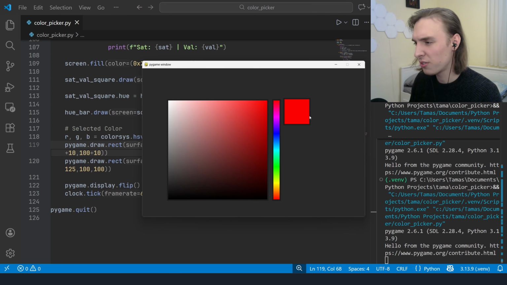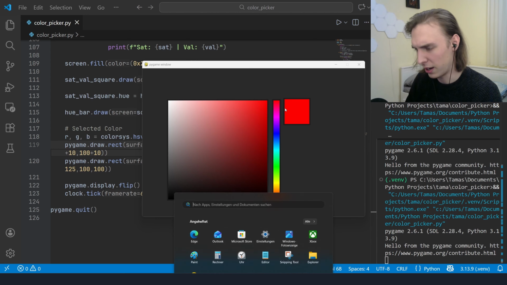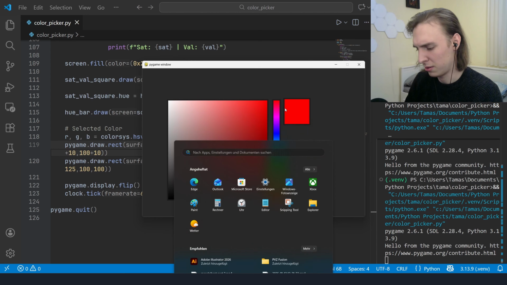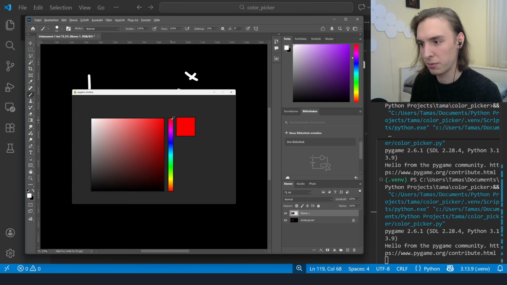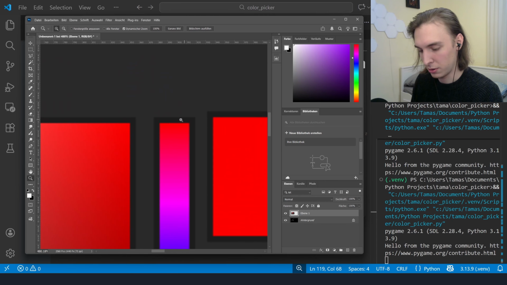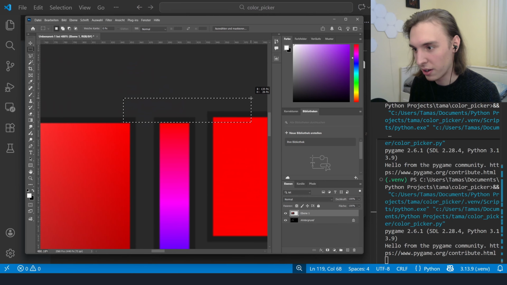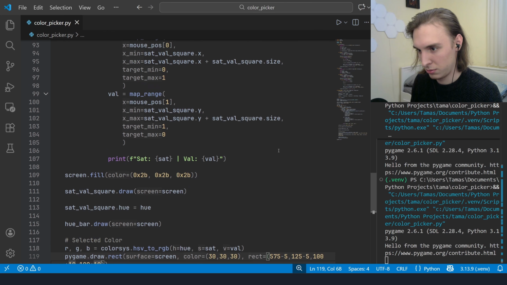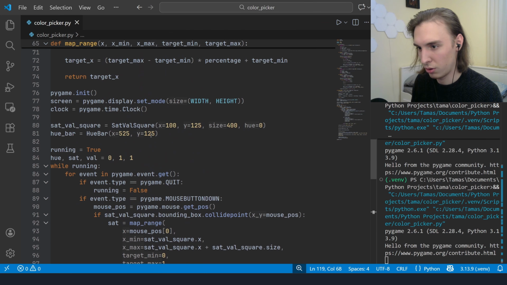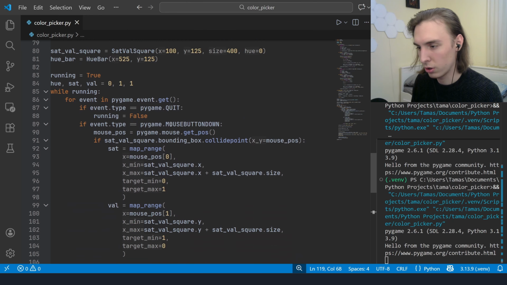Also, is this just an illusion or are they not at the same height? Let me just double check that. Oh yes, they aren't. Why though? I am drawing it at 125.